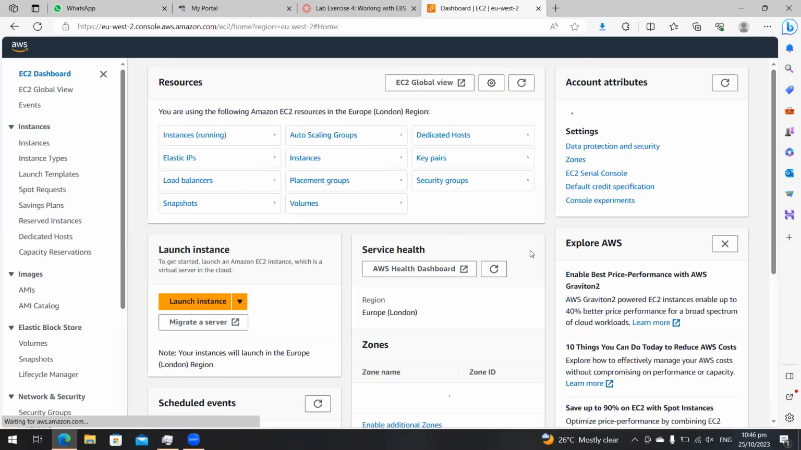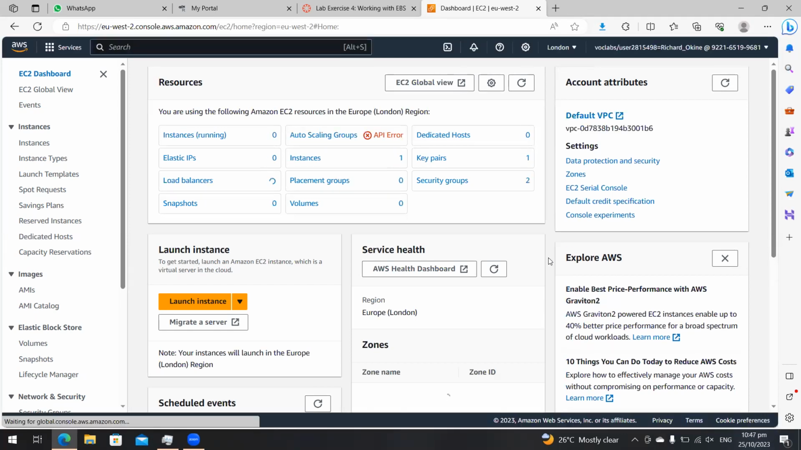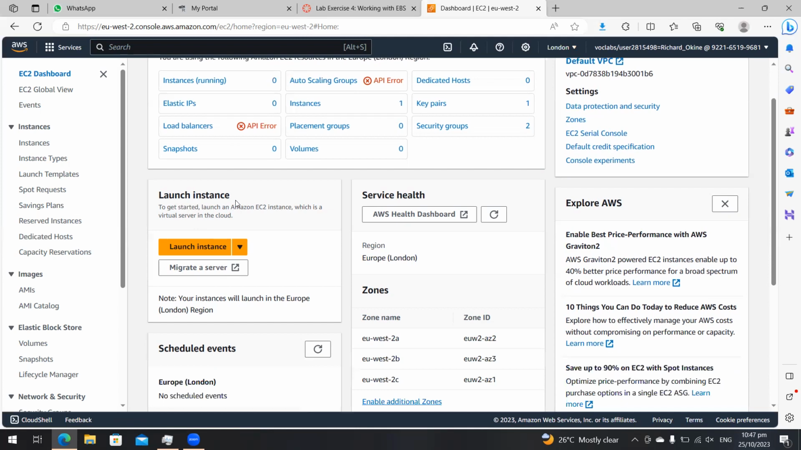Now, to launch a Windows server on EC2, you first of all have to check your region. Today I chose to go through London because I think I can launch the T3 micro instead of the T2 micro I used yesterday. I think I can do that in London. So I'm using that for today. So you now come down to the Launch instance tab, then you click on the orange button.